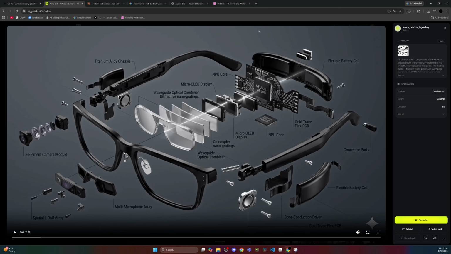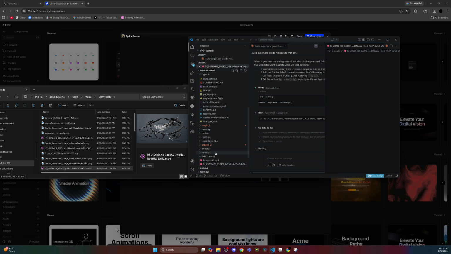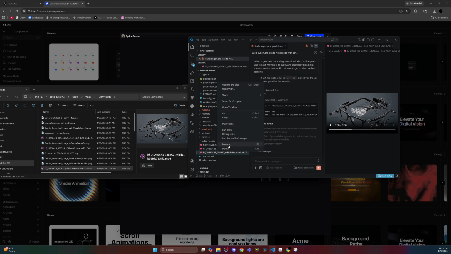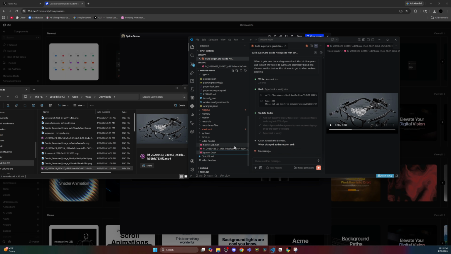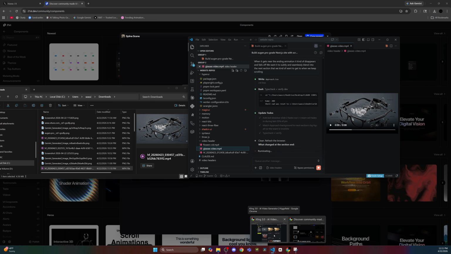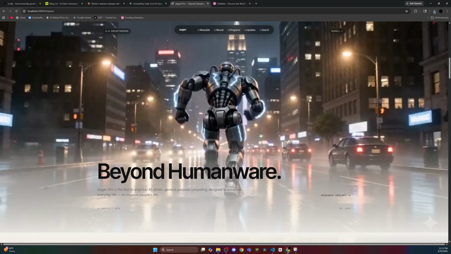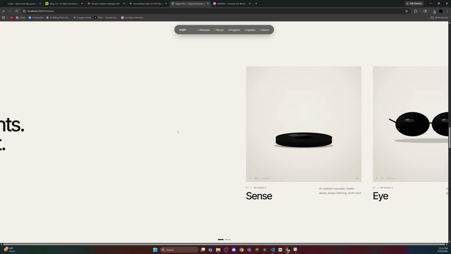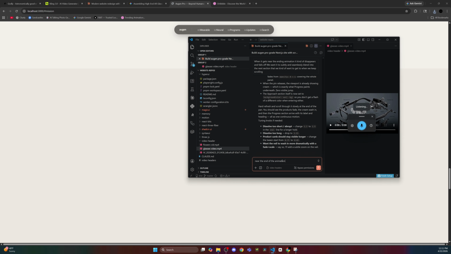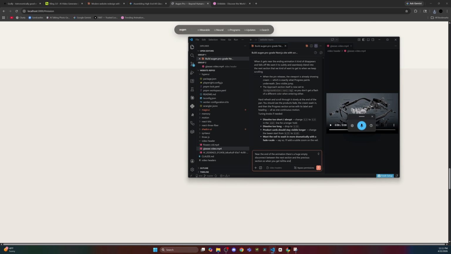We're going to download this into this section. Glasses video. Okay, perfect. What we're going to do is refresh this. Okay, perfect. Near the end of the animation, there's a huge empty disconnect between the next section and the previous section. So when you get to the end of the animation, it should seamlessly have the next section appear.